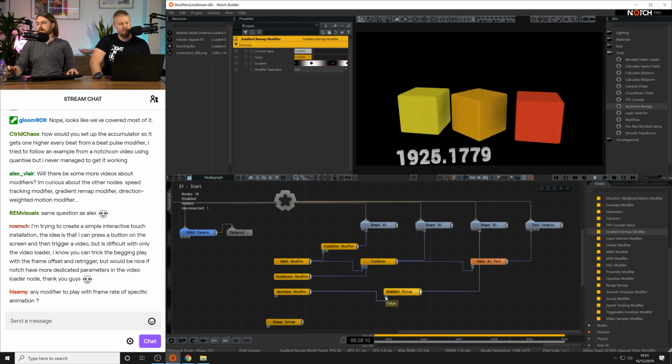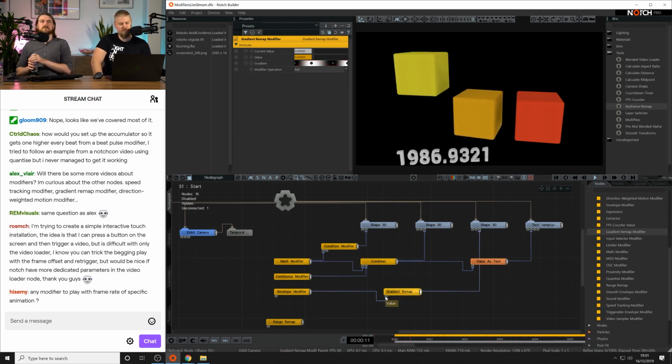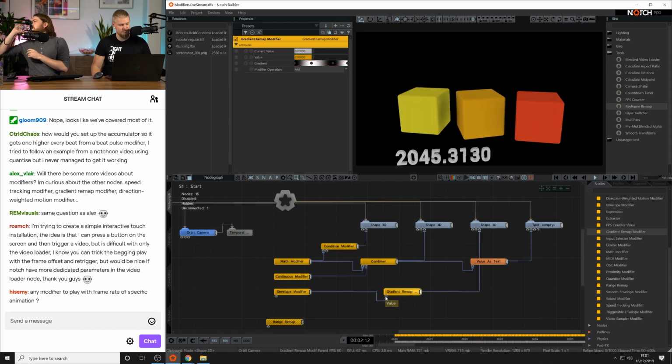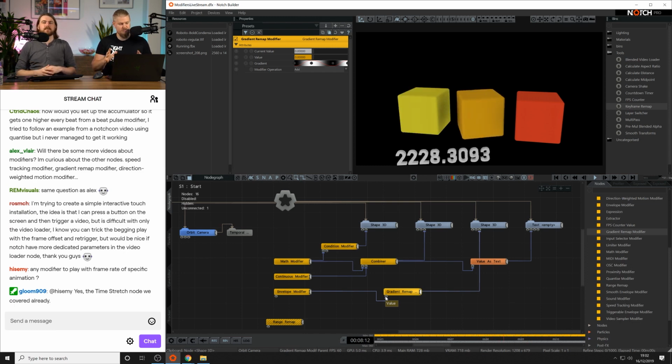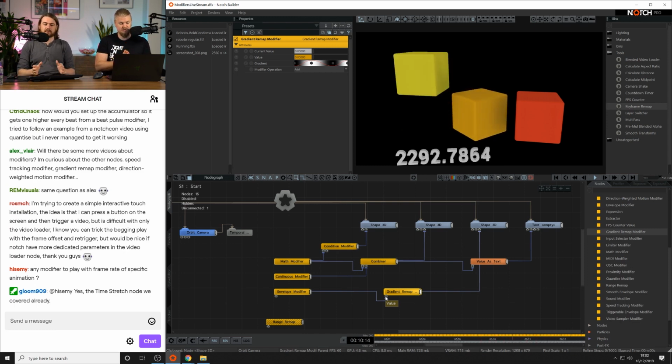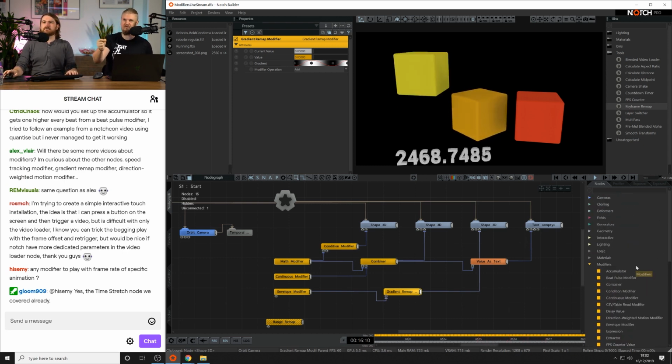I think I have an interesting one for you, Ryan. I would like to see if you can solve this. It came through another streaming venue that we're using now. How would you set up an accumulator so it gets one higher every beat from the beat pulse modifier? So basically, it adds one every time.